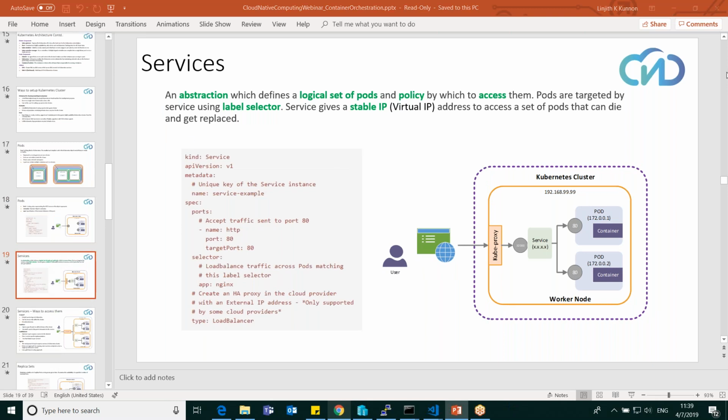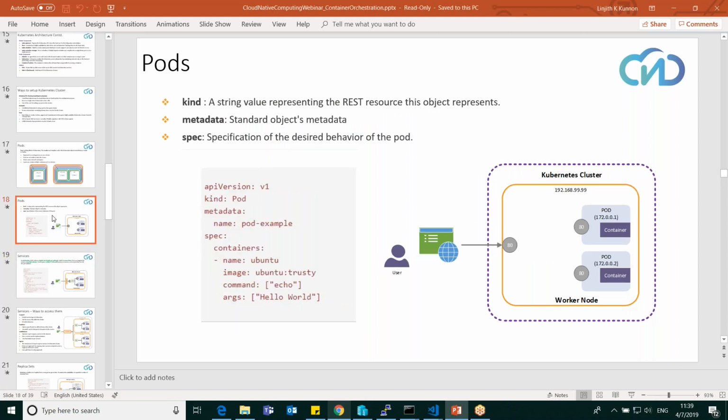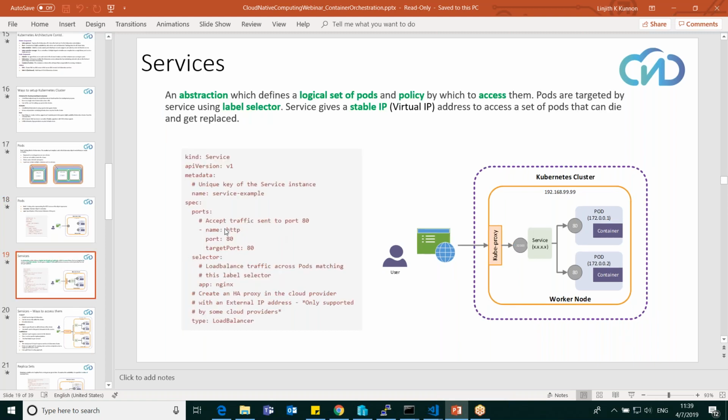If you look at how to define a service, it's a similar syntax. You have the kind, the type of resource, service, then the API version, the metadata, then the specification. Specification is where you mention the actual thing. One important thing is the selector. I mentioned there is one item which is missing in the first YAML, which is the label.